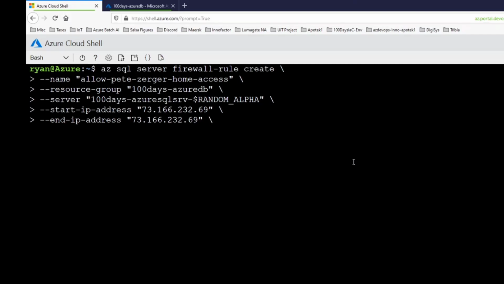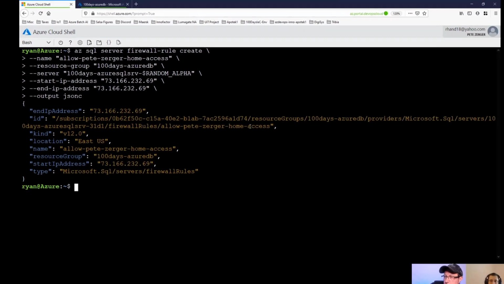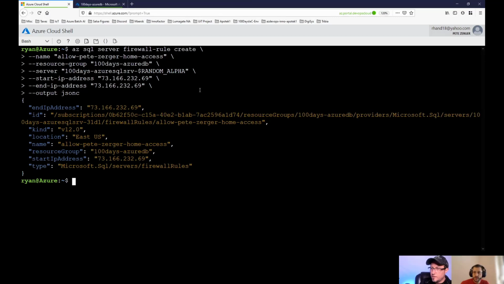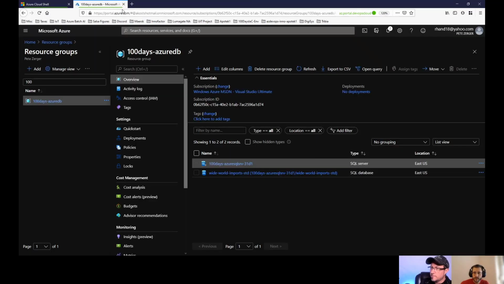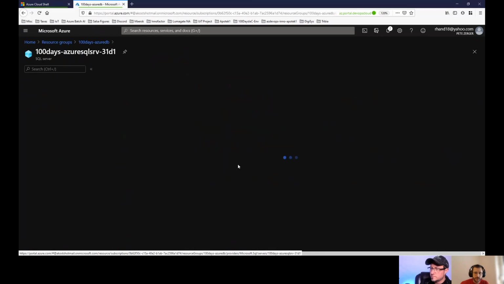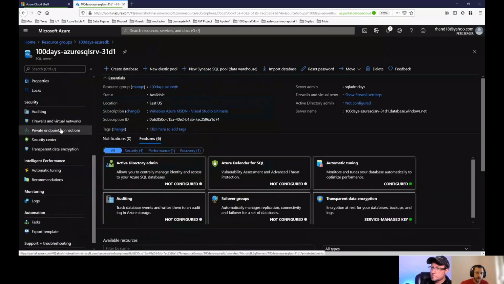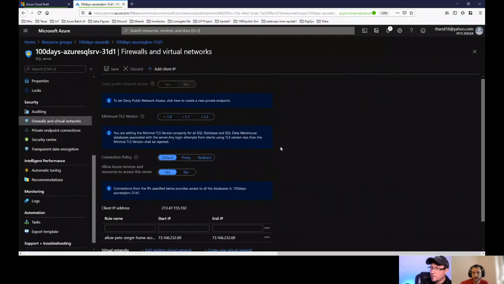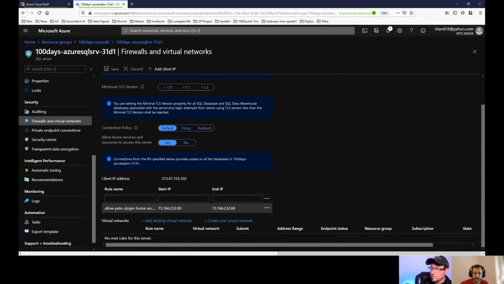And I'll change one thing in here real quick so it's a little more readable. And so we've added this in, and we can flip back over to our SQL Server. And we'll see that our rule has been added for Pete.